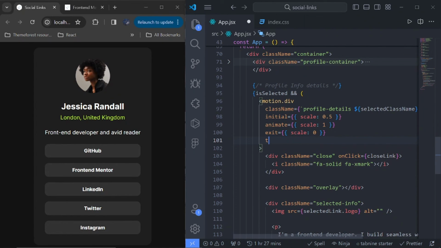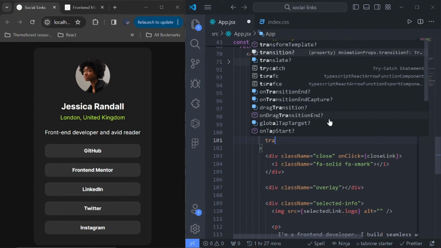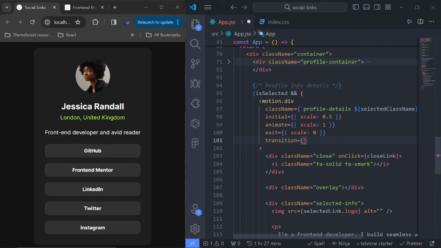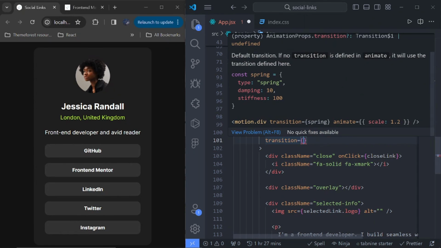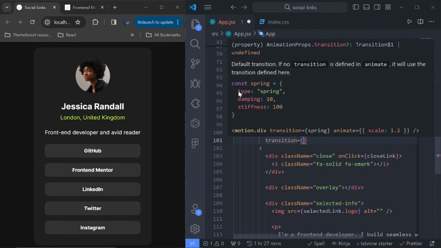And you can set the duration by using this transition property, and you can see there are different types here.